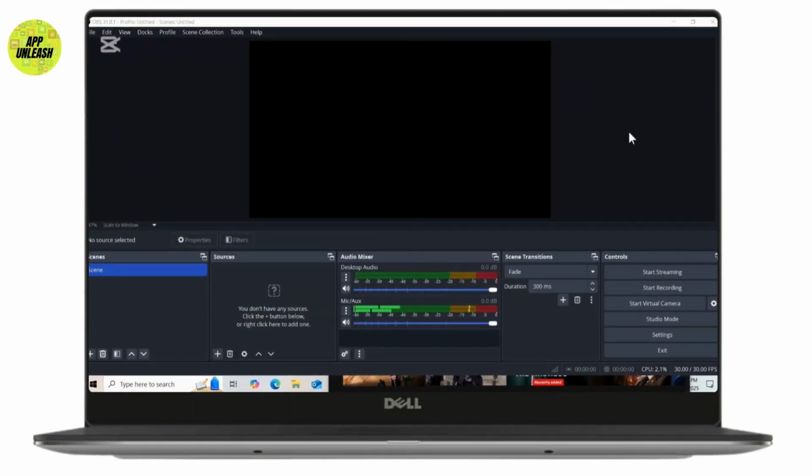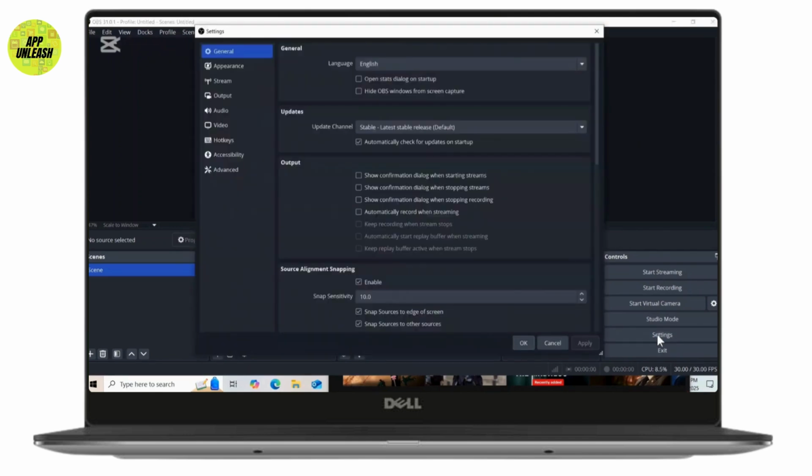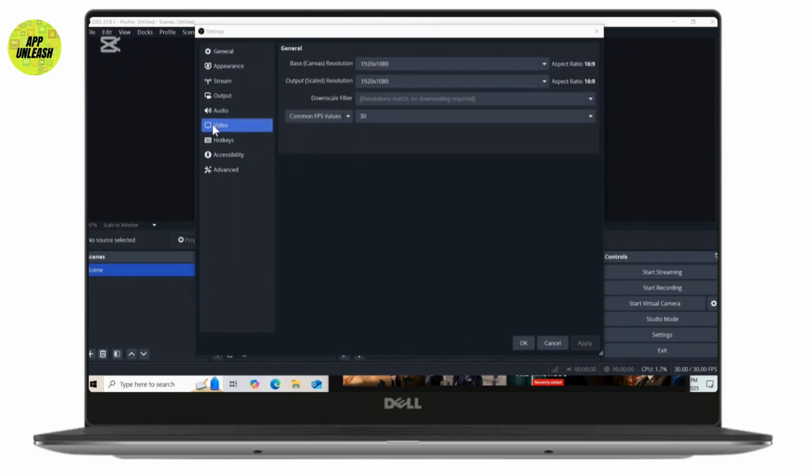In today's video, I'm going to show you some of the best OBS Studio recording settings. So first, open OBS Studio and simply click on Settings. Once you are in the settings, simply click on Video. And here, you just need to apply this configuration.